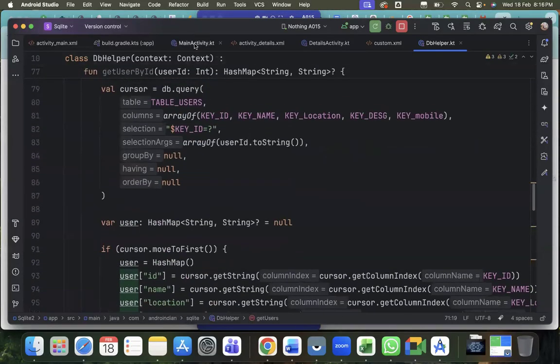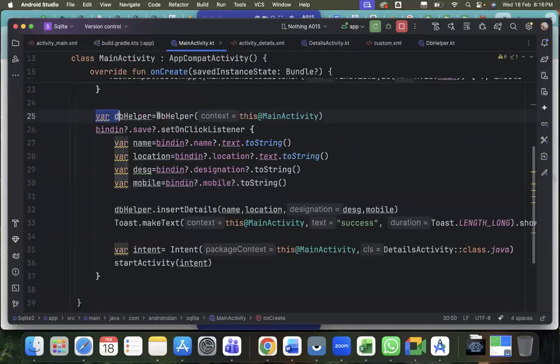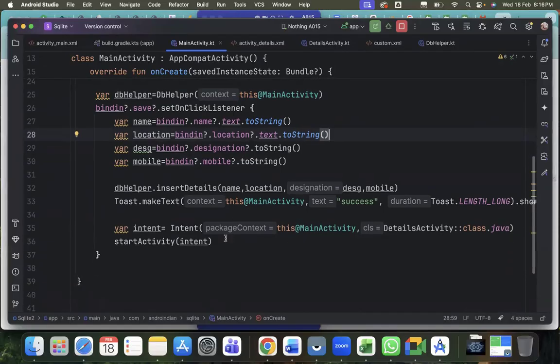Then we came back here and just declared this context class. Then by using the DB helper class, we are inserting name, location, designation, and mobile number. These four data we are entering here. Once it is entered, we move on to the details page.